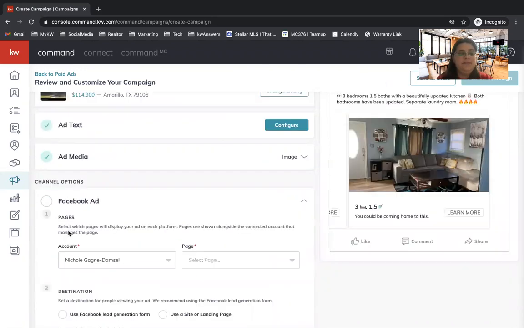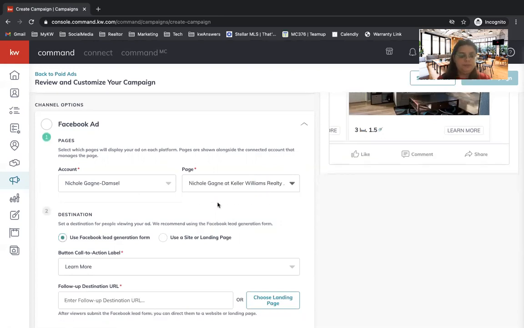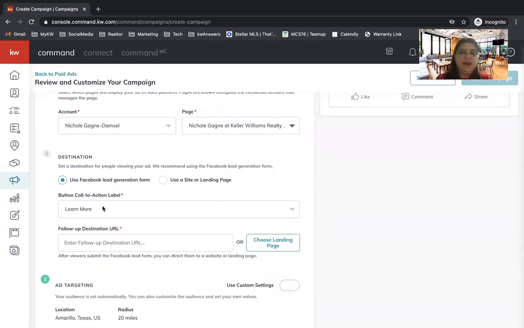Next, it's asking for Facebook information. So yes, we have the account, your personal account, but it needs to go to your business page. So you need to select your business page. 100% every time, the number one thing you need to make sure is that you have the use Facebook lead generation form clicked. This is what captures the lead information. This is what gets their name, their phone number, and their email. You want Facebook doing it all for you. So make sure this is always clicked.